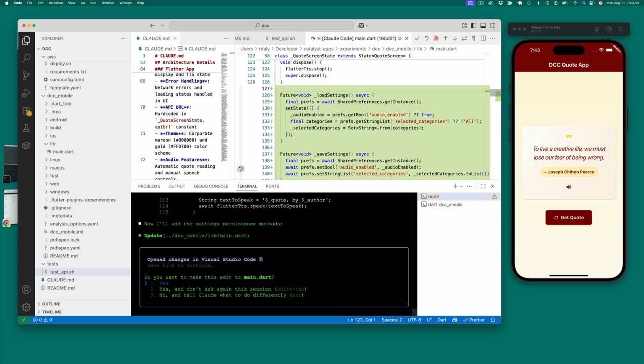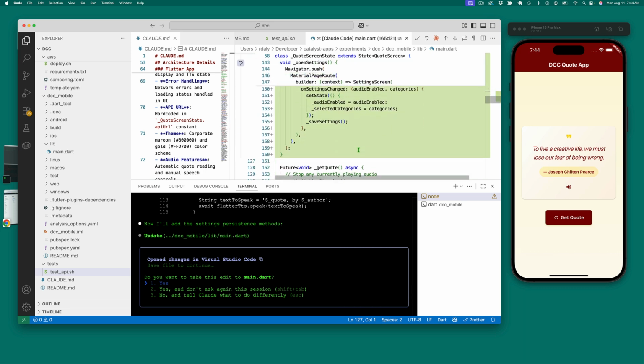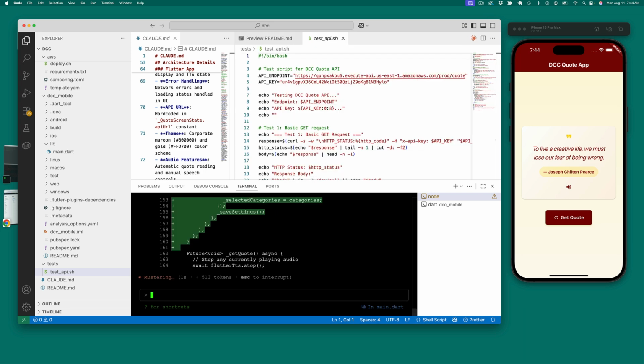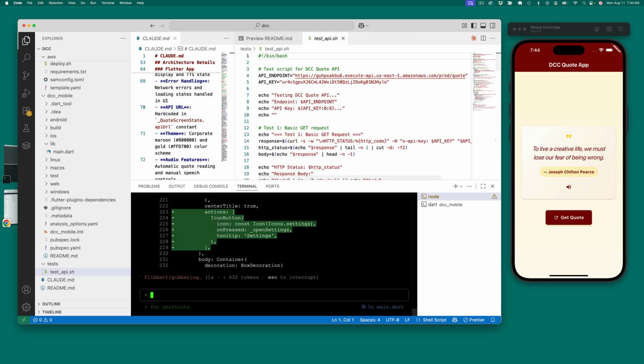Nice. It actually put the thing to shut it up or not into the code already in anticipation of that. So both the load and save settings methods. Good. There's open settings to get them in the first place. There's the icon button for the gear.